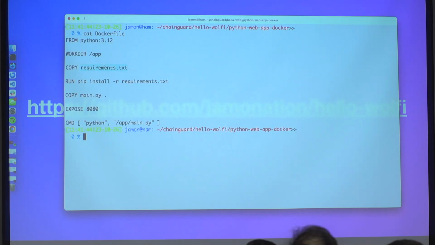We're going to copy in our requirements file. We're going to install our requirements using the built-in Python package manager. It's going to go right into PyPI. So our image has pip, right? It's installed right there. We're going to copy our main.py, make sure it's available on port 8080, and then when we run our container, it's just going to run Python app.py.